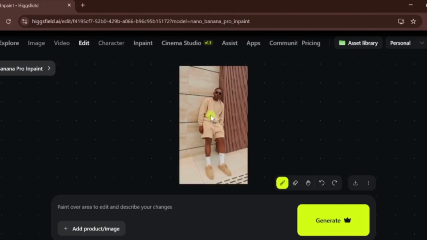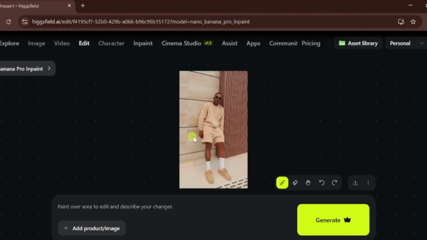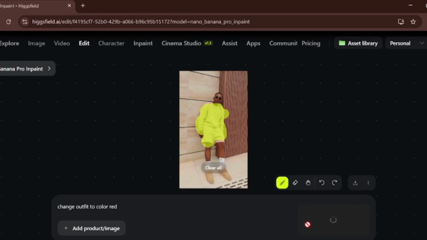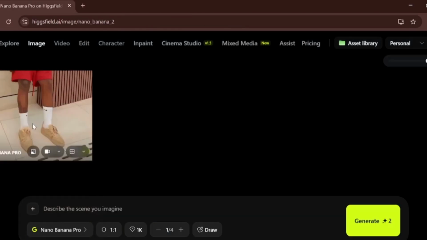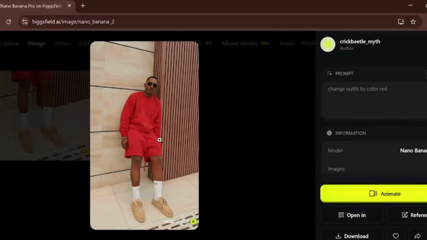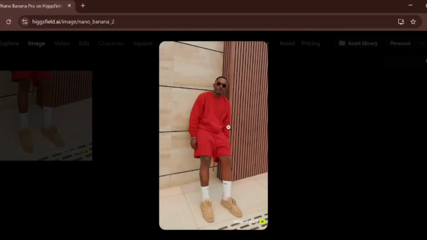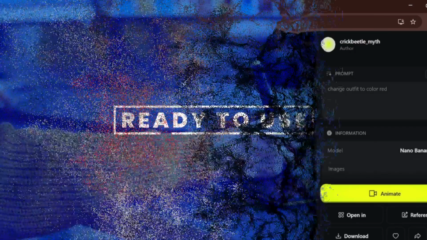Let's say there's a mistake in your image. Brush over the area you want to change. Let's say an outfit. Then add your product image or simply describe what you want in the prompt. For example, change this outfit to red. Click Generate, and boom! Your image is updated, clean, realistic, and natural. Once you're satisfied, click Download. And your edited image is ready to use.